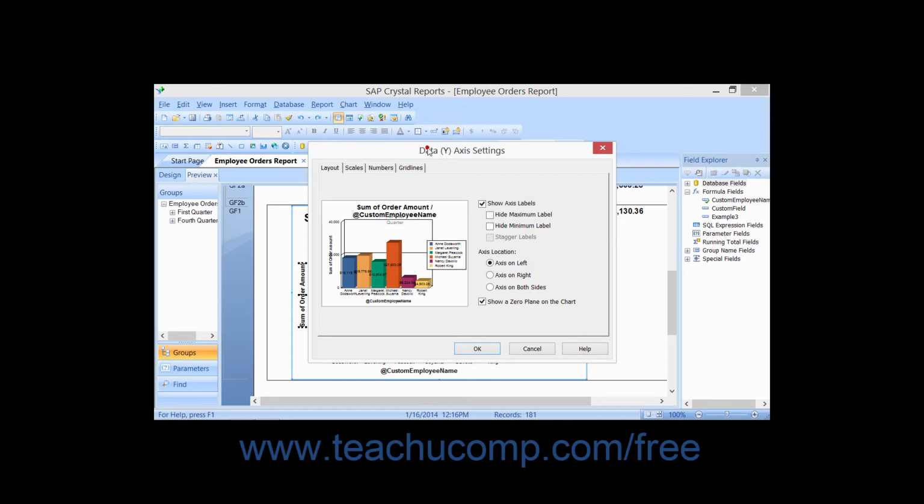The title of the dialog box will change depending on which chart axis you selected. In the dialog box, you can set options for the selected axis. The exact options available change slightly depending upon which axis is selected.